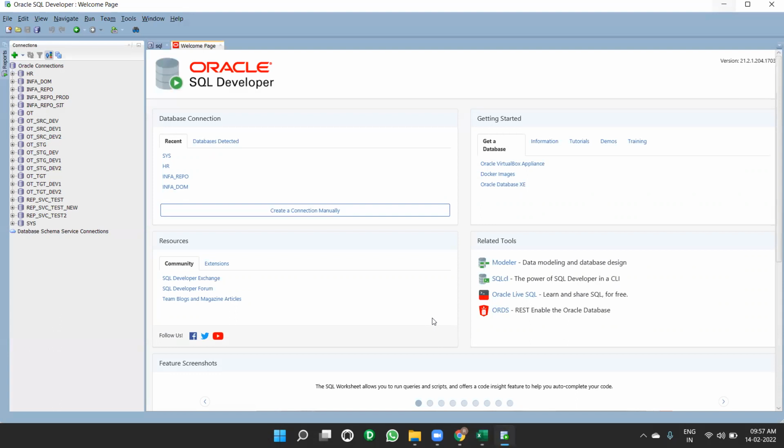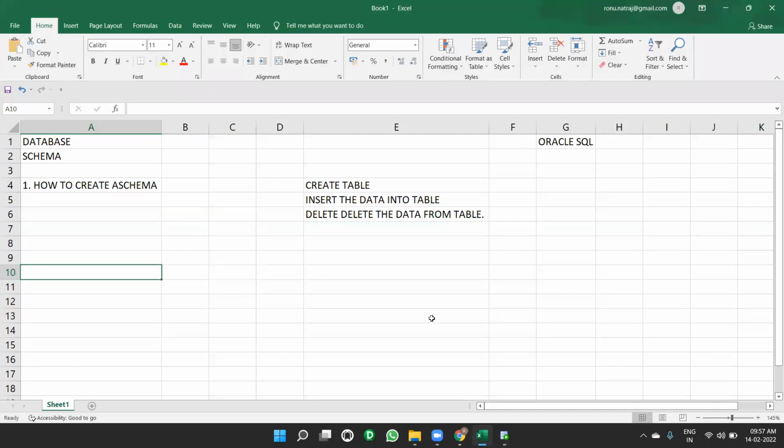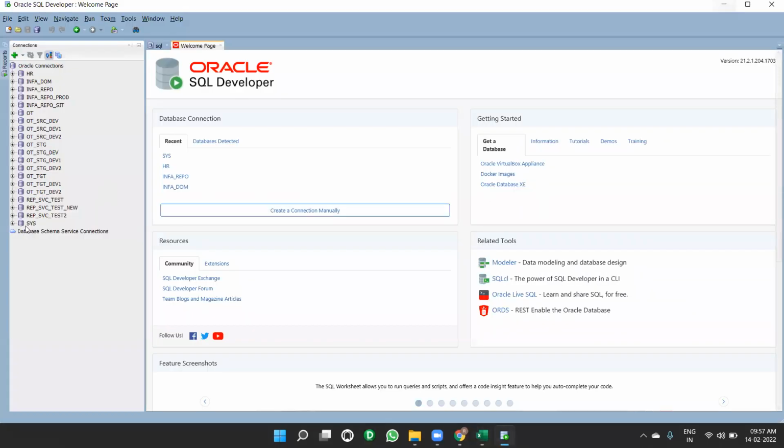To create a table, or to delete or update a table, you have to create a schema first. So for that purpose, first you have to open Oracle SQL Developer, then click on this schema. When you click on this schema, a window will open here.